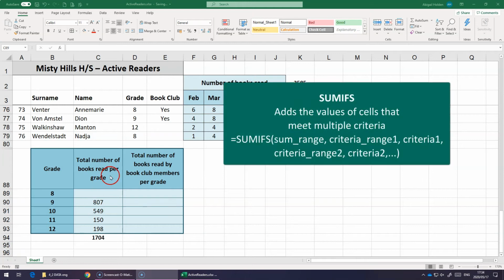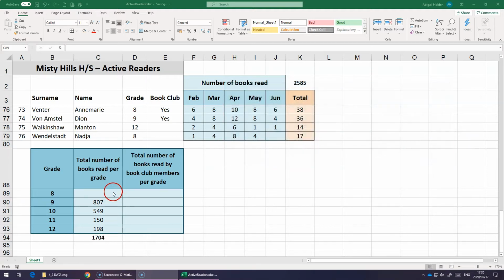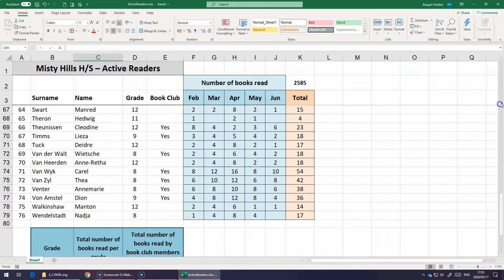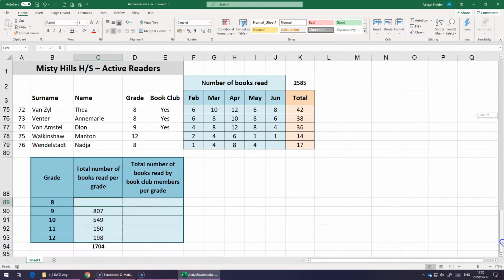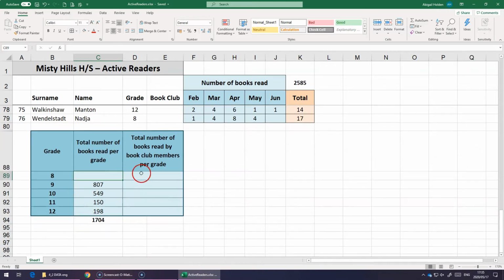In this video, we'll be looking at the SumIfs function, which allows us to add up numbers that meet more than one criteria. And we'll compare this to the SumIf function, which allows one criteria. So here we've got a list of readers in a book club at school, and we want to compare how many books were read by students in each grade.